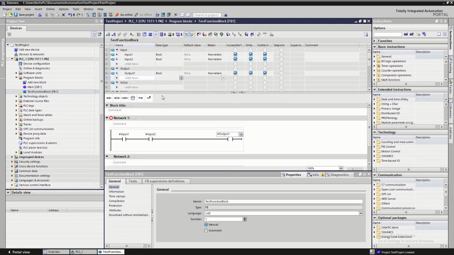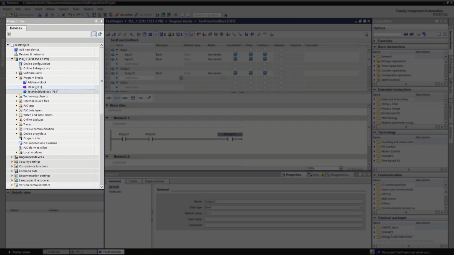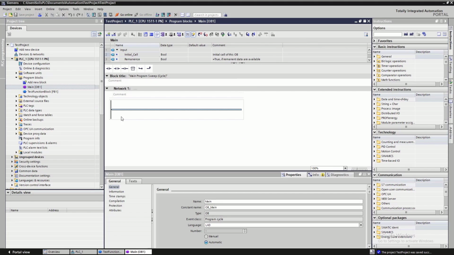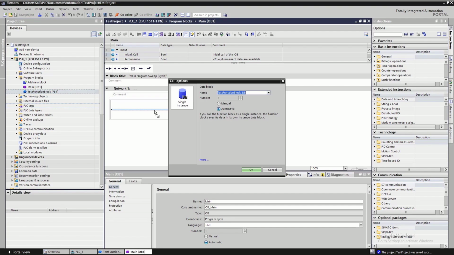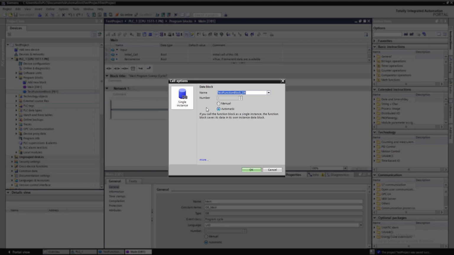Let's save the block and call it within OB1. To do this, open OB1. Highlight our FB1 and drag it onto network 1. This will give us call options to create an instance data block. Because we've assigned our function block FB1, let's do the same with our instance data block. Select manual and call it test function block DB.